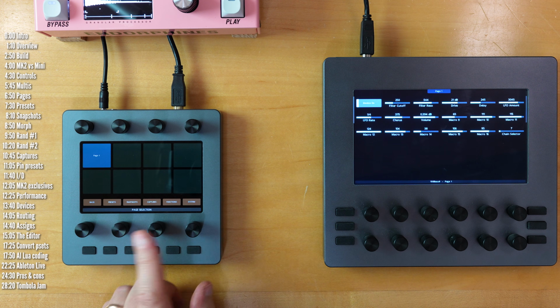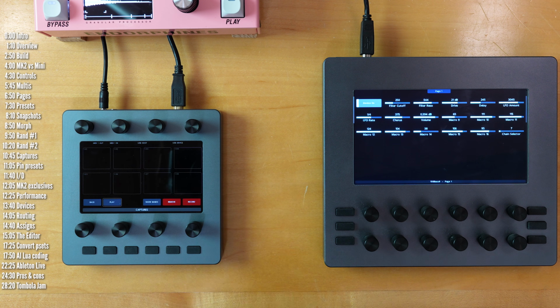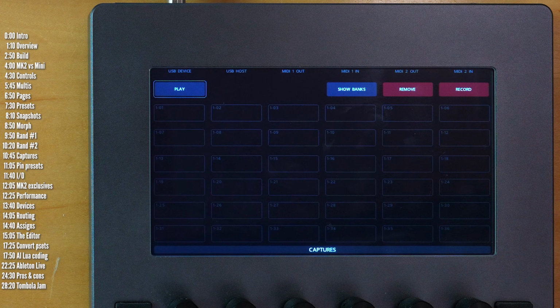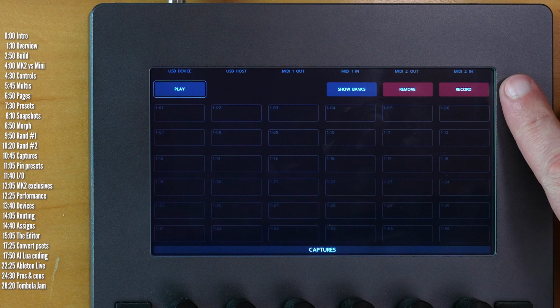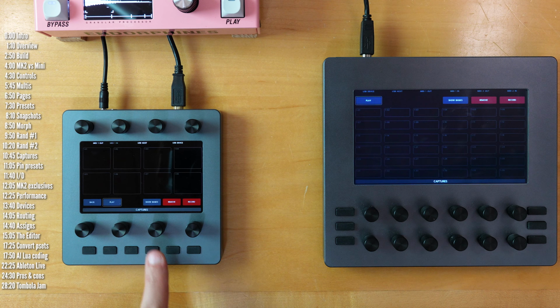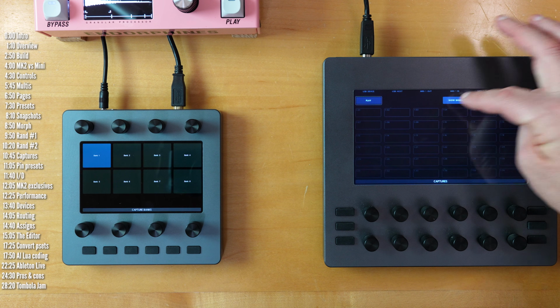Both controllers also support the concept of captures. These may look like snapshots, but these are used to capture sysex dumps. You can record them and then play them back through any one of the capture slots. And there are banks here and banks here as well.